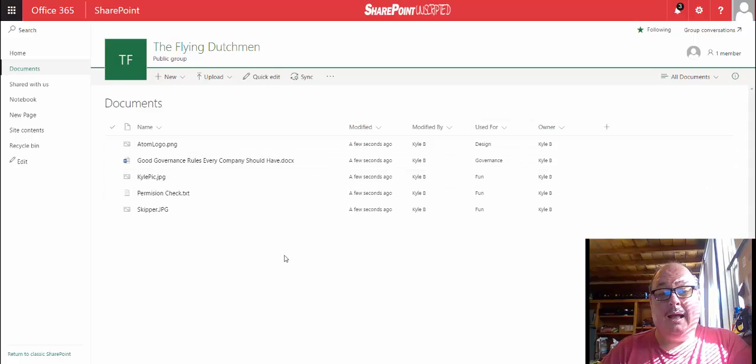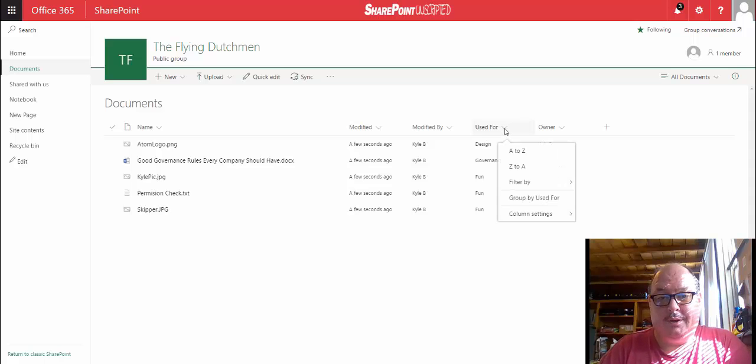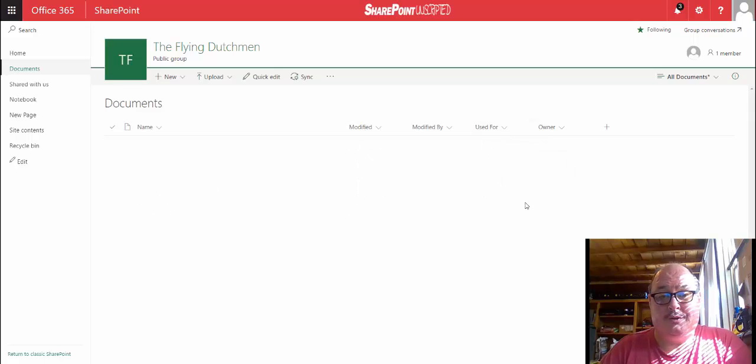And so creating a view has never been easier. I can just simply click on one of the column drop downs and do what I want to do. So here I can sort, I can filter, and I can group. So I'm going to group by used for.